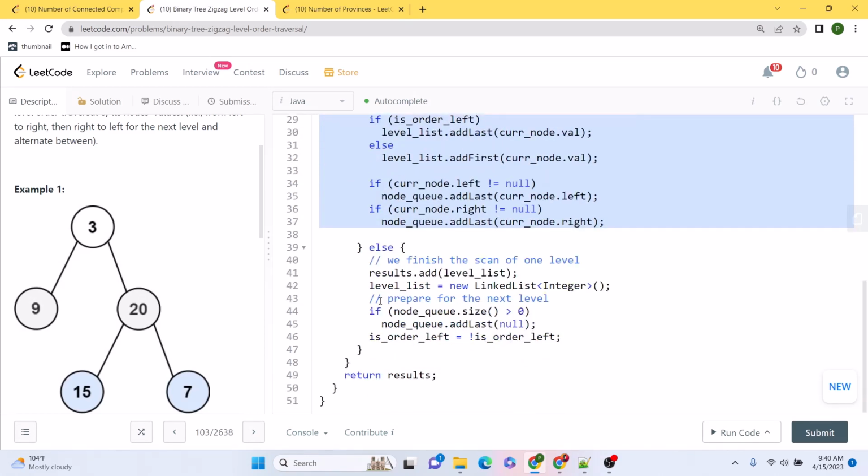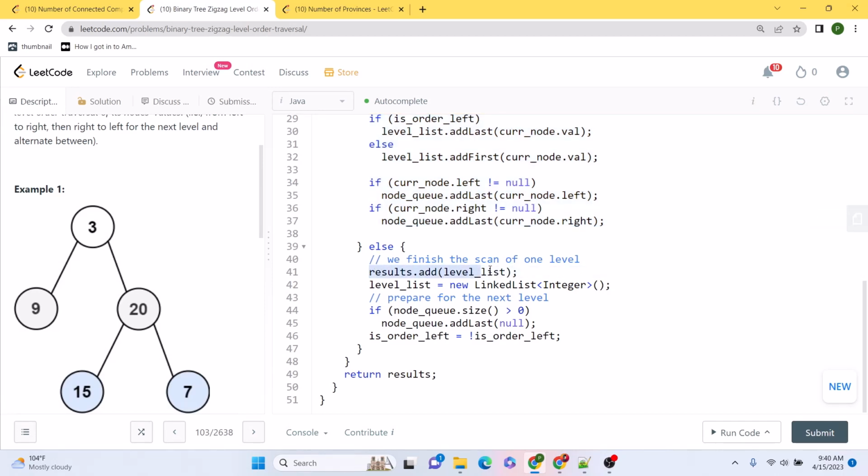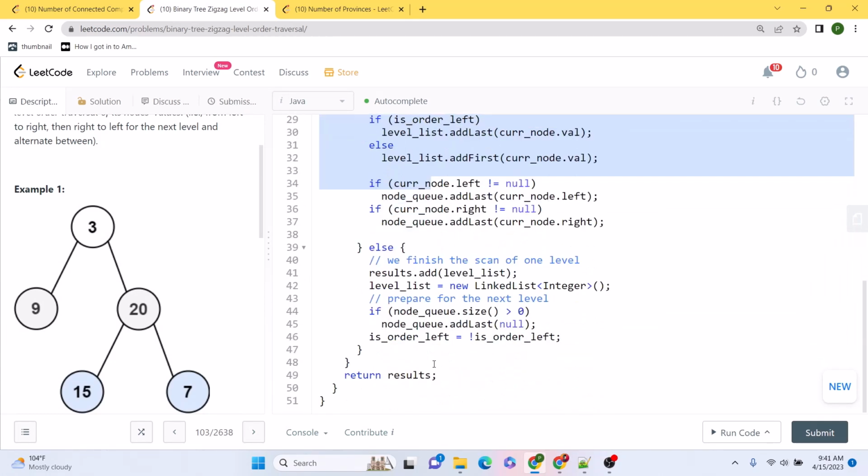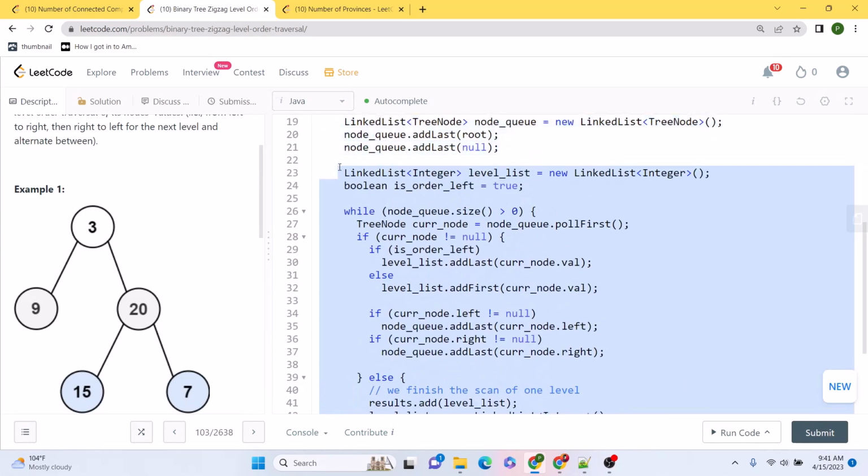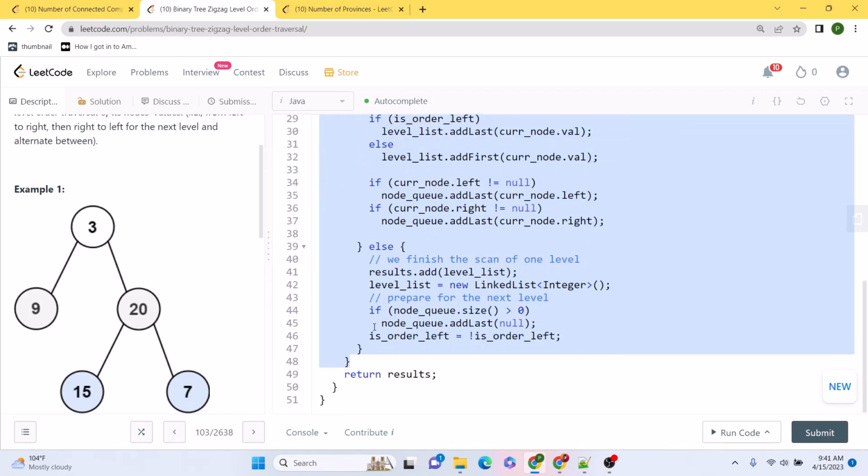After adding all the levels, we are simply going to populate our result list based on the level list we have created, and then we are going to initialize a new level list for the next level, and again we are going to change the ordering from left to right to right to left for the next level. And after repeating the same process again, for the next level the ordering is going to be again left to right. In the end, after this BFS loop ends, we would have our result linked list populated, and we would be able to return that as the answer.